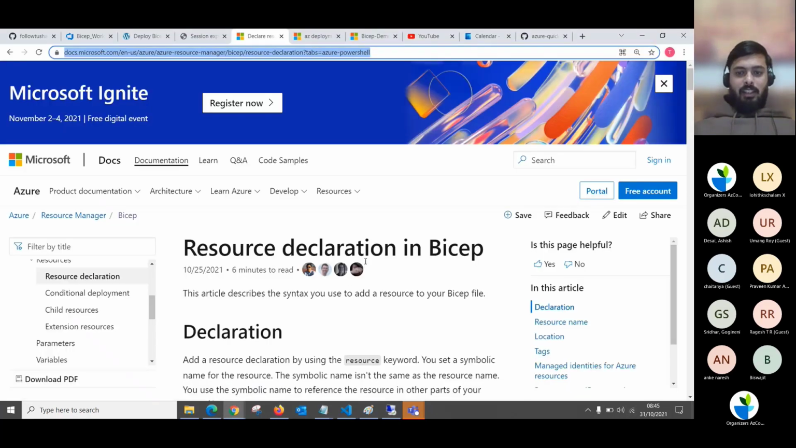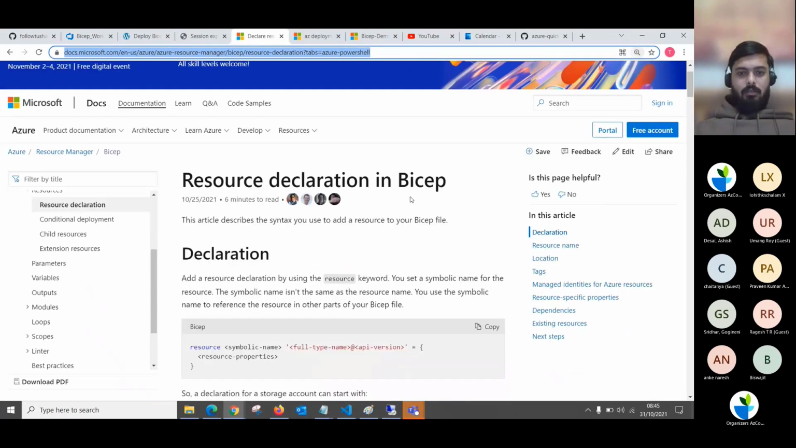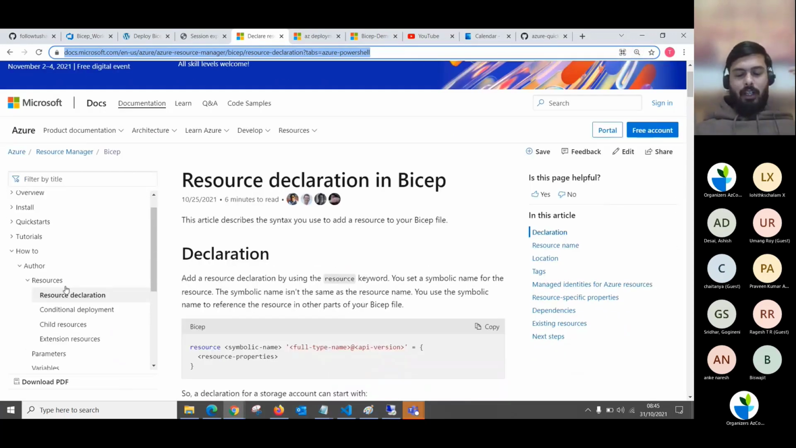Okay, so basically we are talking about resources. So basically we are talking about writing a Bicep template. Microsoft has given some guidance around how the structure and the document should be whenever you're creating a template. We are not getting into much of the complexity of it, but still the basic building blocks.